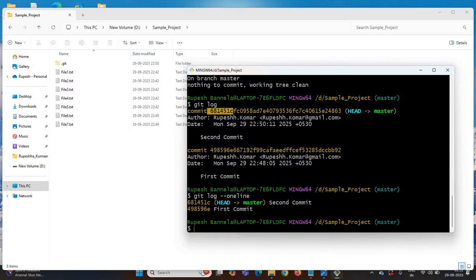In that way we can see the commits in Git. These are some of the commands. In a later class we can see more commands about Git.